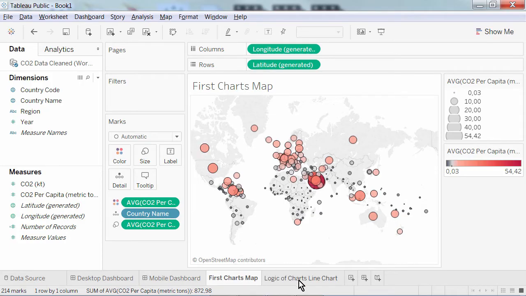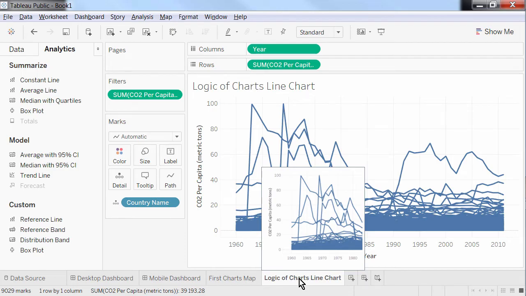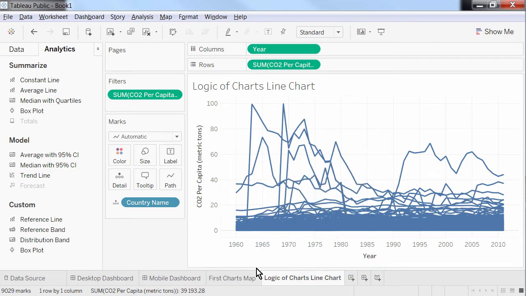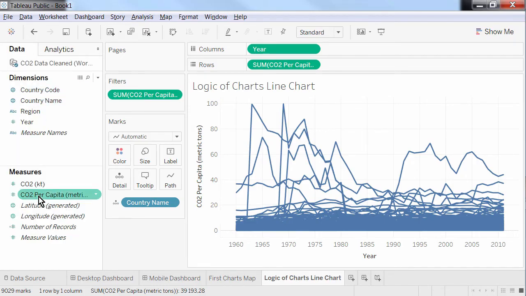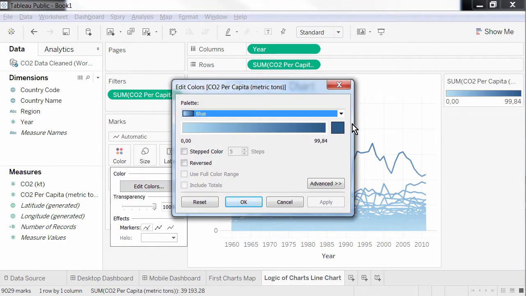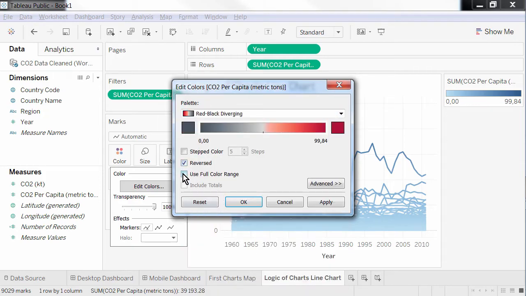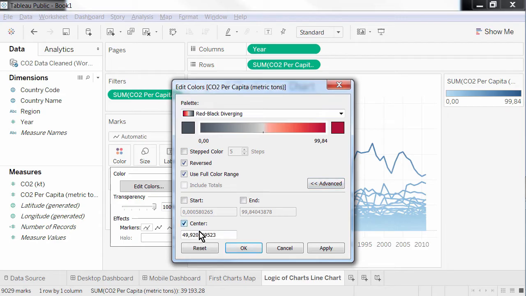So let's move to our next chart, this line chart that we created in the Logic of Charts video. We will combine it with the map, so we want a consistent design. As my line chart also shows CO2 per capita information, it would make sense to use the same color palette. Let's go back to the data pane, bring CO2 per capita on color, and use the same color settings. A red-black diverging color palette, reversed, used as full range, and centered on 4.